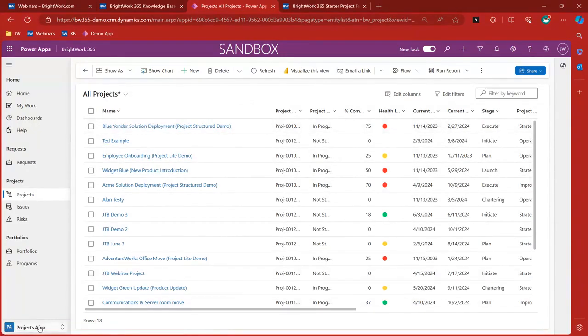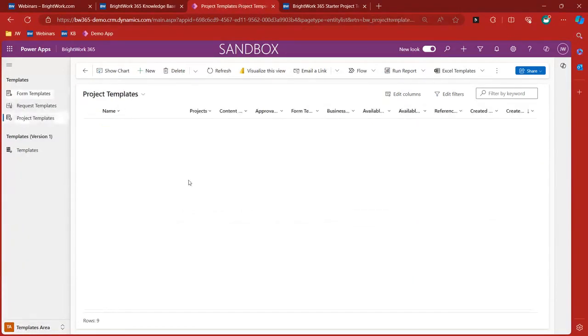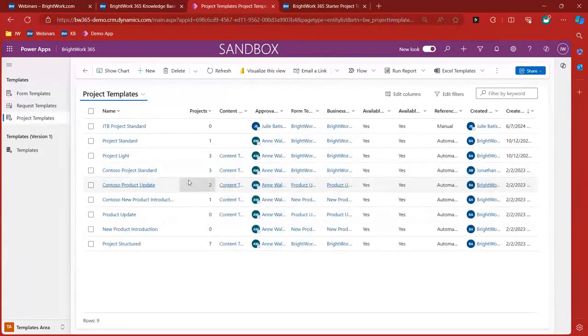Make a copy. Let me just show you something quickly. Again, if you have elevated privileges, you can go into the templates area of the product, into the project templates section. Let's say I really like the Project Light template that BrightWork gave us, but I want to take it up a notch.